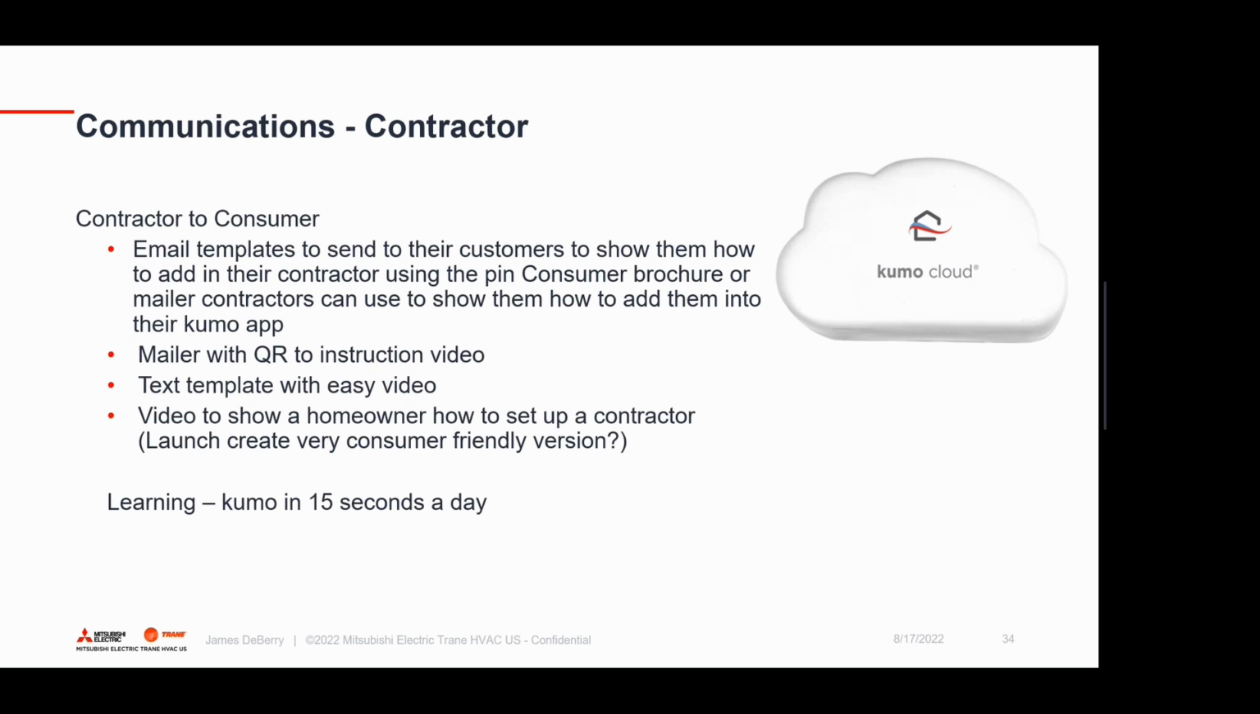We're also talking about developing some email templates that we can send out to the contractors, which they can customize and send out on their own. Also, maybe a mailer that they could send out with a QR code that could link to an instructional video. So again, these are just some ideas that we're talking about on additional ways we can communicate it out to the contractor over and above what we're doing with the bulletins and the contractor portal.